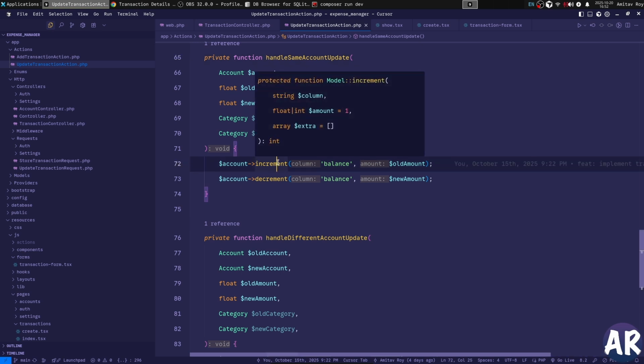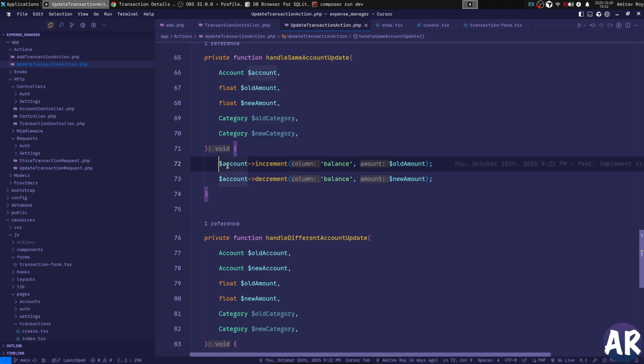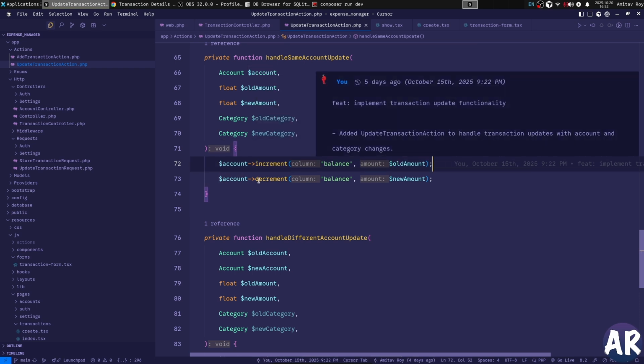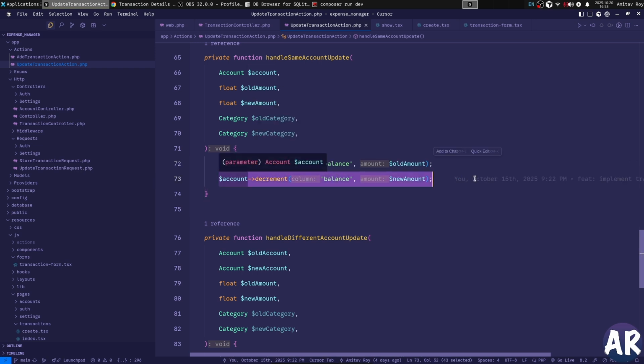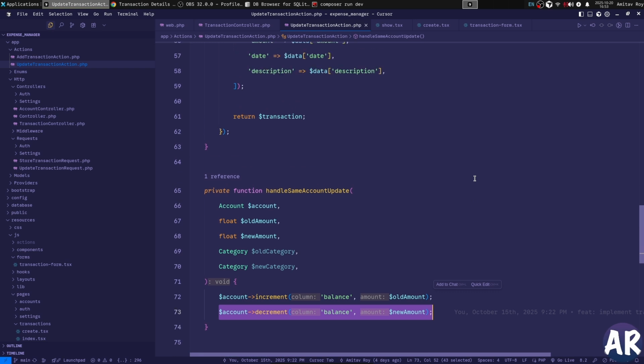Why? So let's say you had 10, okay, and you want to change it to 8. So what I'm doing is I'm first incrementing it by 10, which is the old amount, and then I'm decrementing it by the new amount. Okay, I didn't do a difference. I felt this is fine.